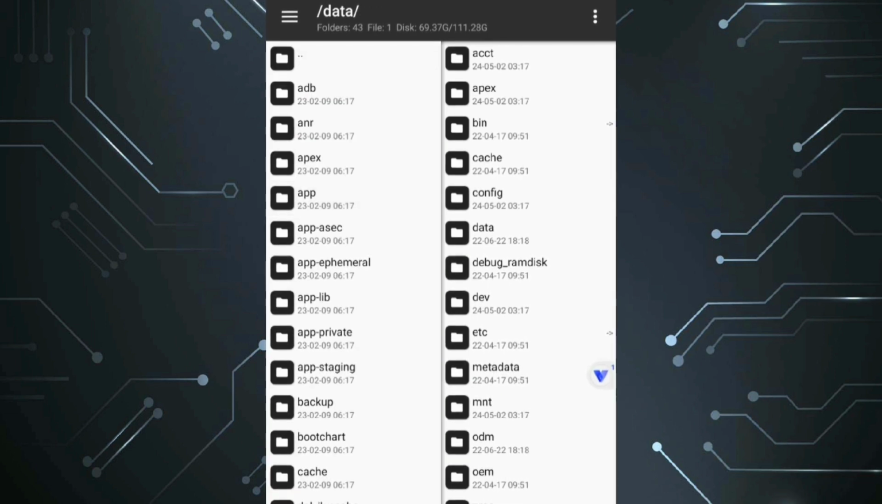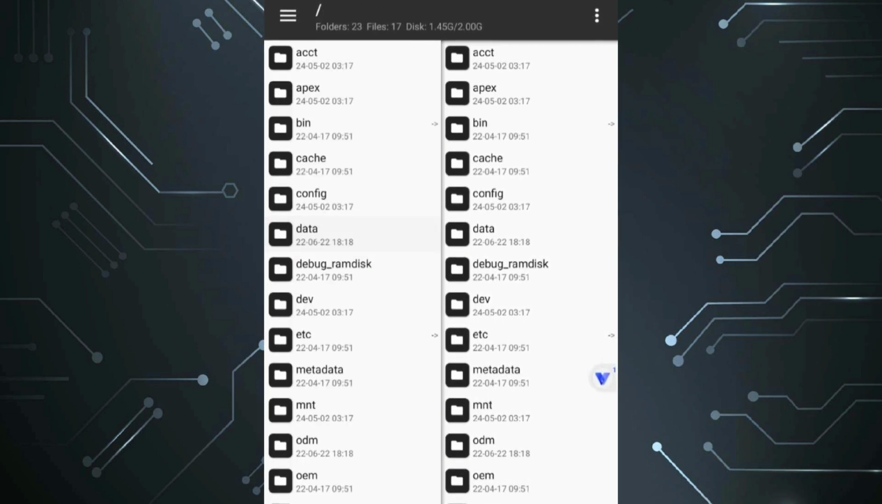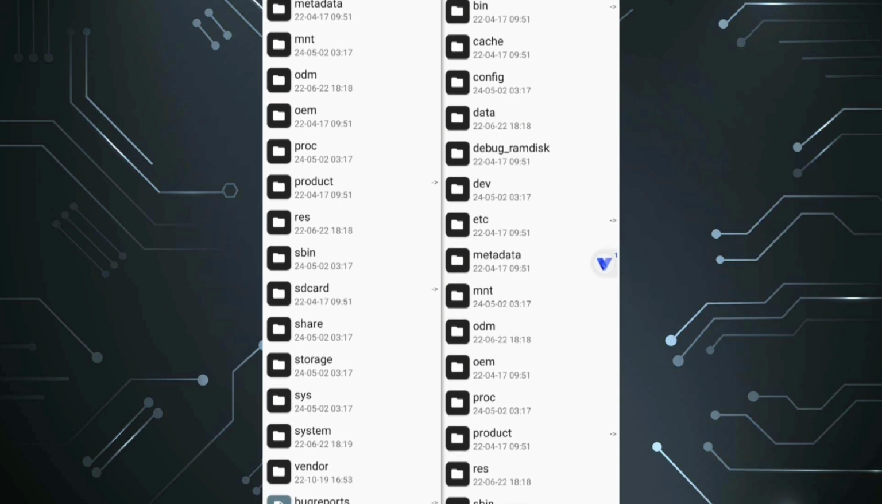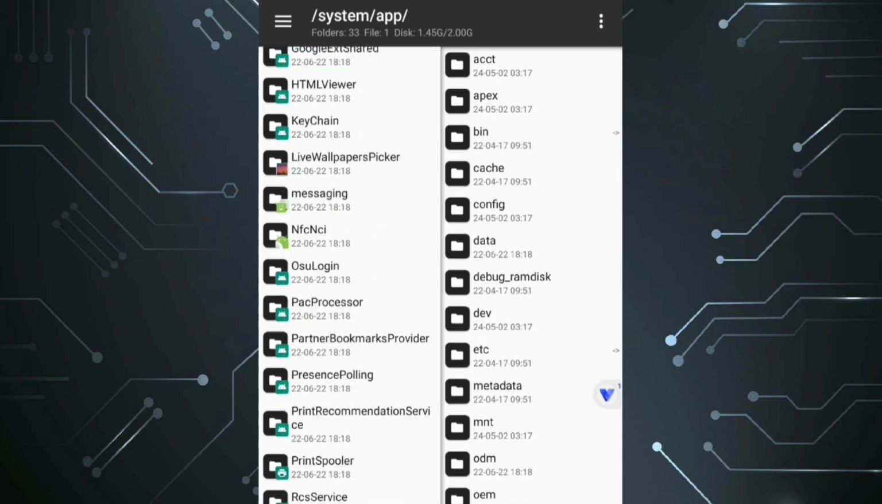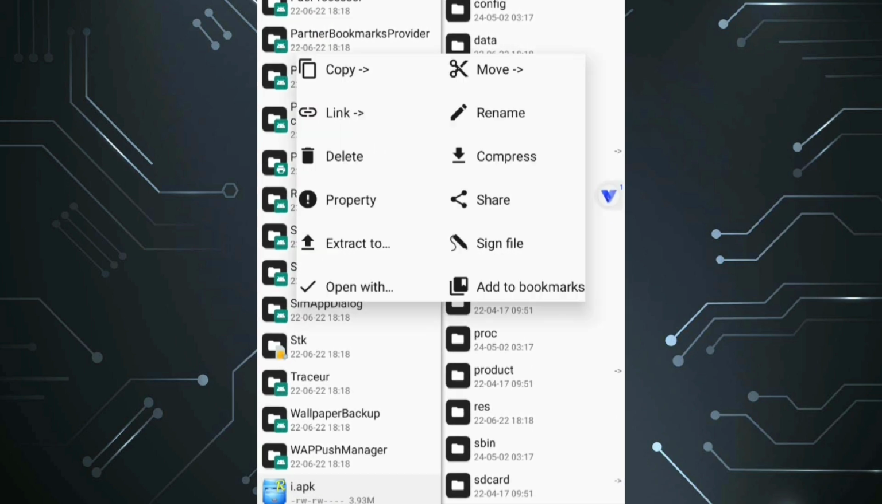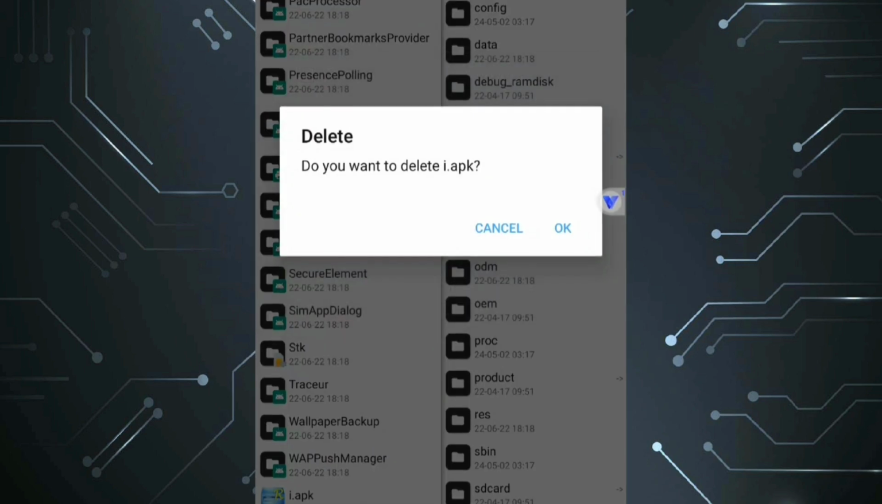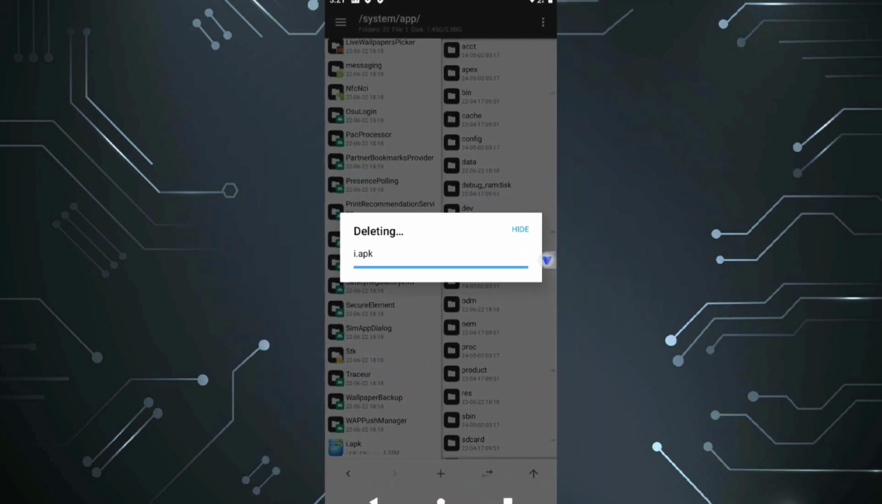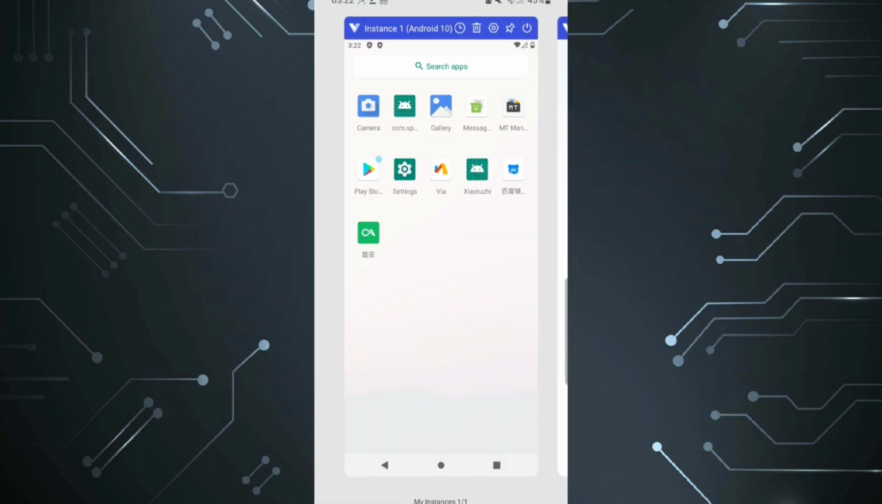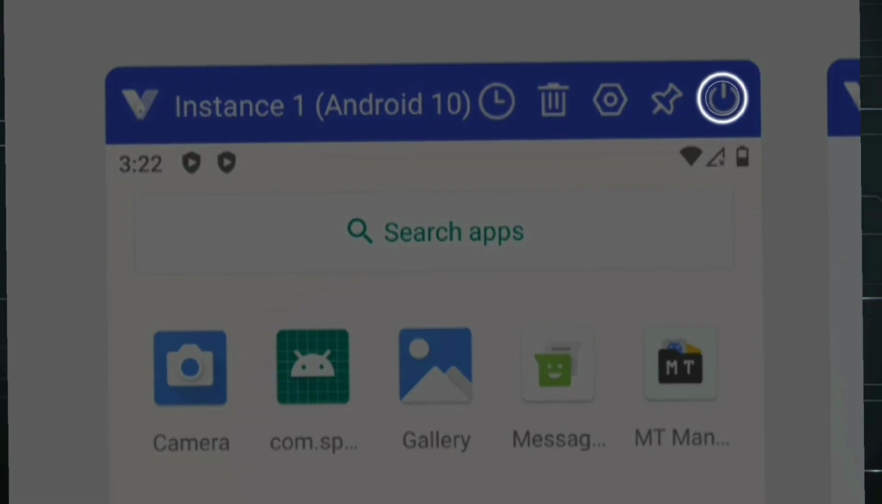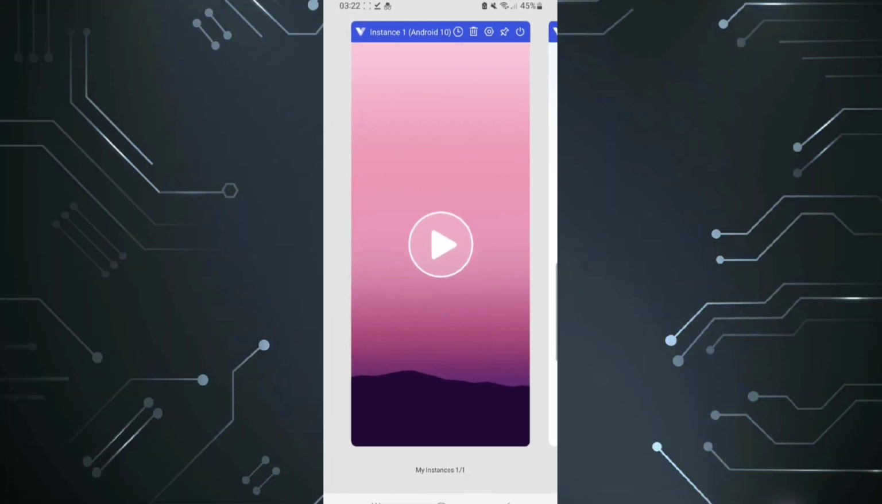Click on the three dots once again, go to the system, go to the app, and after that, you'll need to delete the i.apk file. I don't know why, but just do it, okay? Now you'll need to close the instance, just go back, and then you'll need to click on shut down. It will ask you, are you sure you want to quit, so just click on yes.